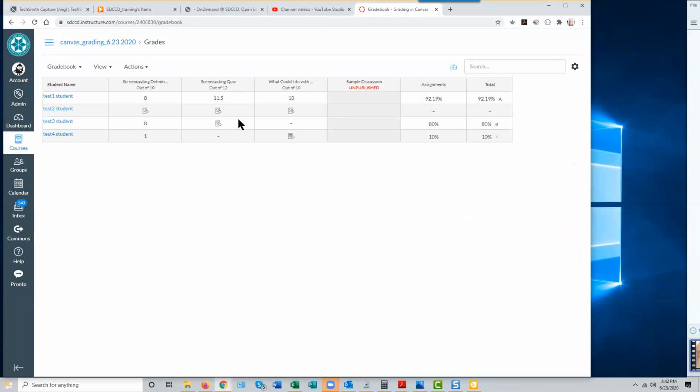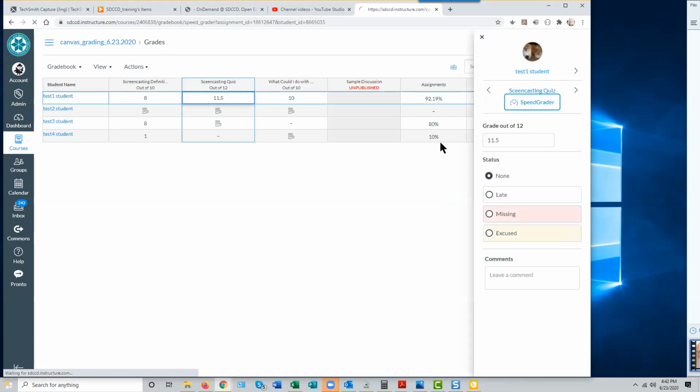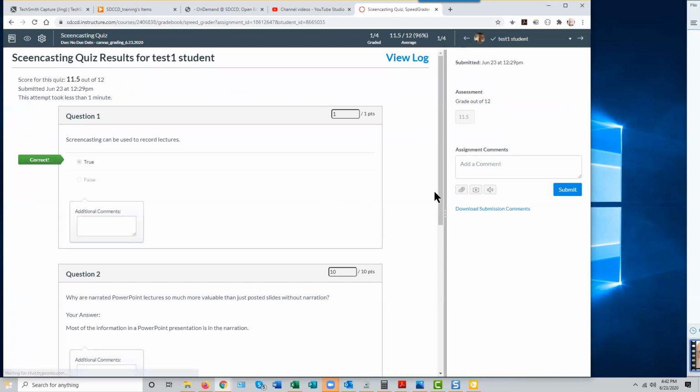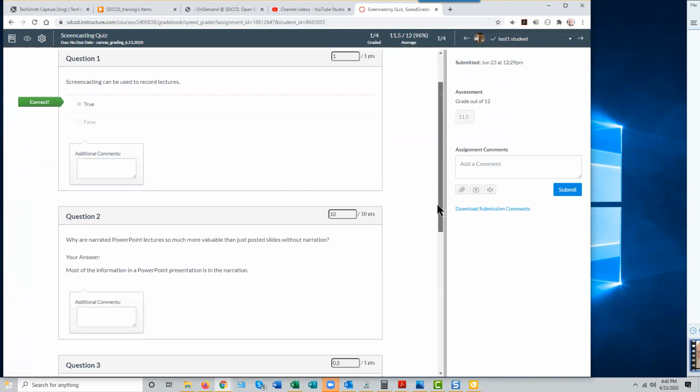Right. Like if this quiz had only objective questions in it, the grade would just have appeared without you having to go into the speed grader and do anything. Right. What the speed grader does give you, though, in this case, is a way to see the student's test submission. If you want to actually look at what they submitted, you can go into the speed grader and see that. Indeed, it's the only way you can see their submission.